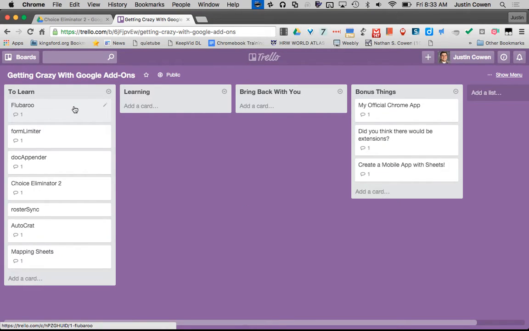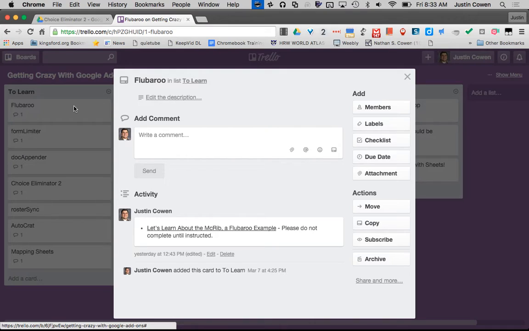So let's go through. We'll start talking add-ons, going through these things. What you'll notice is on the Trello board, there are these lists. And in the list, you have the little white squares we call cards. When you click a card, there's more stuff.